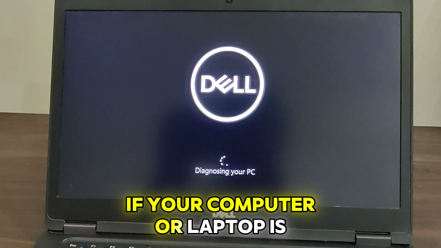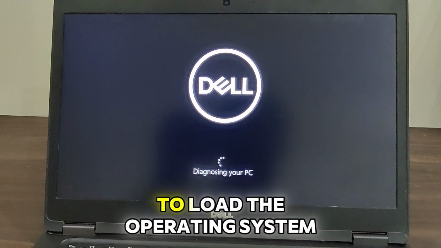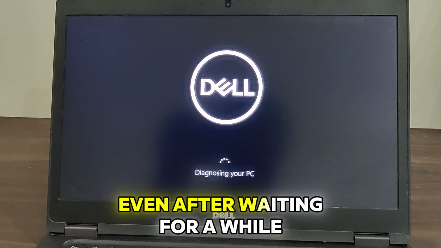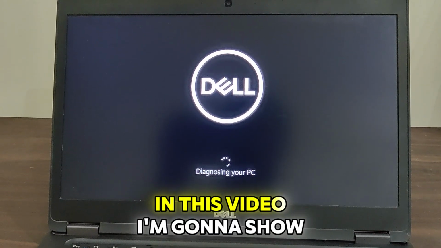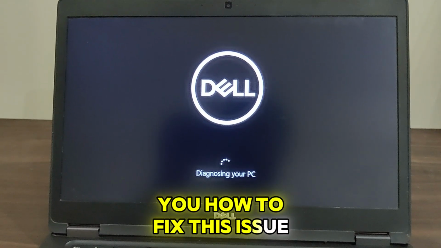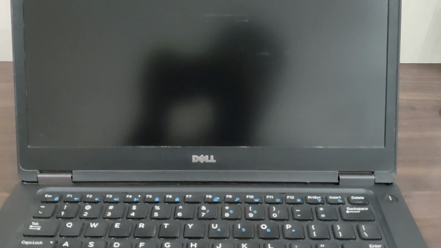If your computer or laptop is stuck on the Diagnosing Your PC screen and doesn't proceed to load the operating system even after waiting for a while, then this tutorial is for you. In this video, I'm going to show you how to fix this issue step by step. First, you need to force shut down your computer. Just press and hold the power button until your laptop turns off completely.